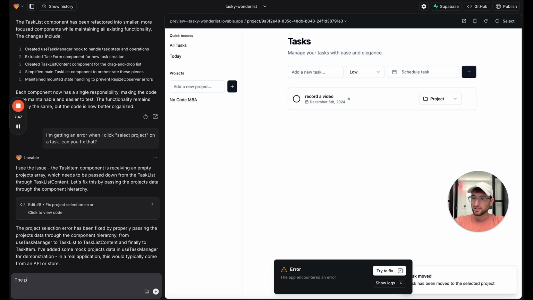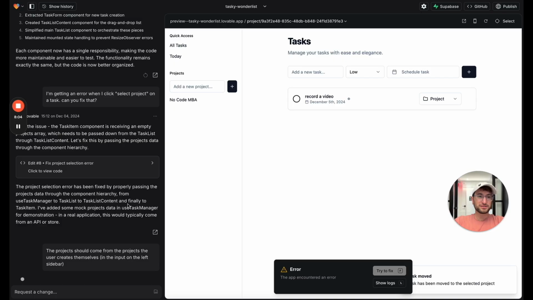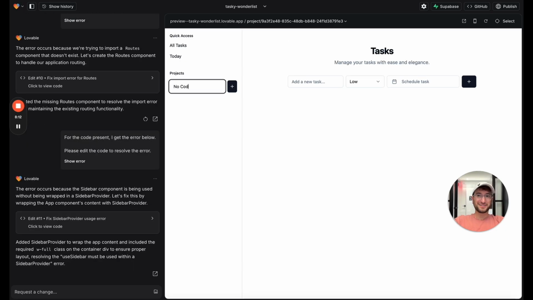So I'm going to say the projects should come from the projects the user generates or creates themselves in the input on the left sidebar. So let's see if it resolves that issue. So it's a lot of just back and forth, just like you were working with someone who's actually building your app. All right, so let's see if this works now.